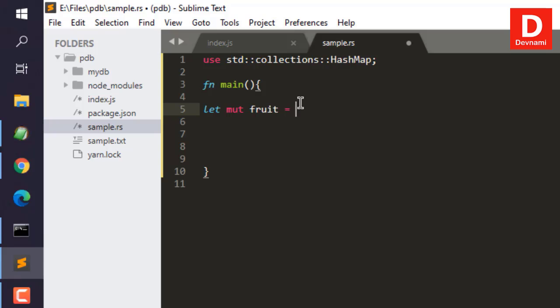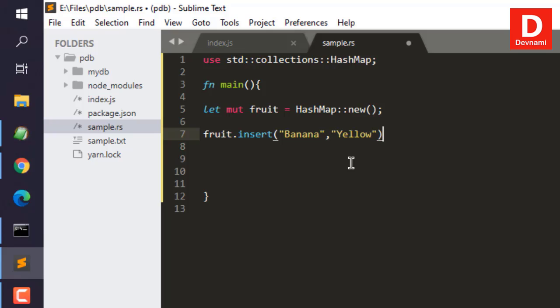So what we'll do is I will type in HashMap::new. Now we will make use of a function named insert. So type in fruit.insert. This insert will take whatever value you put in. In case of HashMap, you will notice that it is basically a collection of key value pairs. So you have to add one key, let's say a fruit and its color as value.